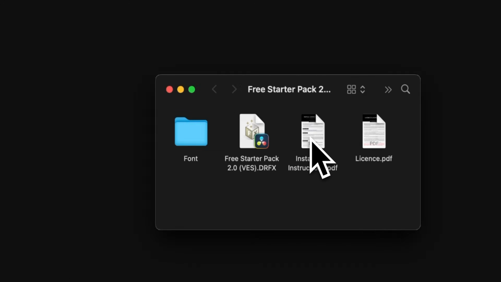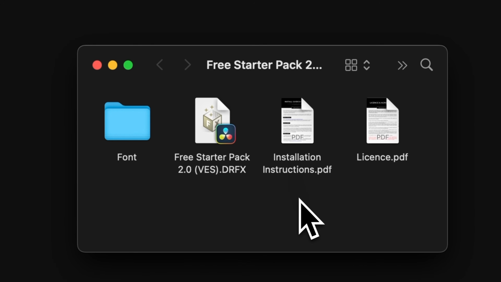After downloading your pack, you'll get a zip file. Double-click on the zip file to unzip it, which will give you a folder. In that folder, you'll find a couple of things: the installation instruction, the license, the GFX file for DaVinci Resolve, and the font used to create the assets.